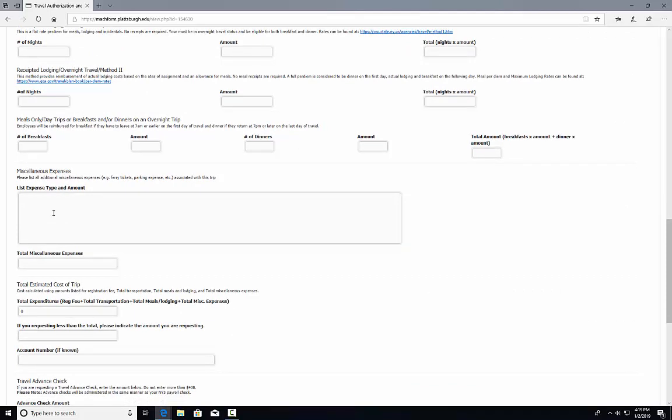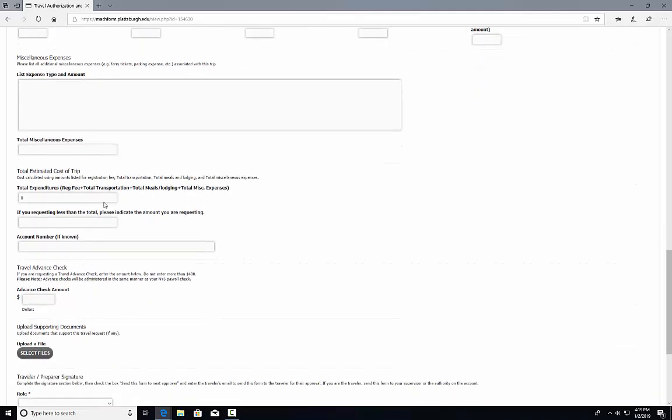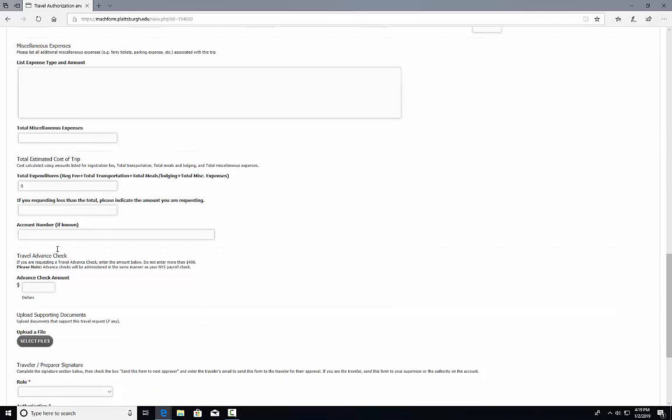If there are any other additional expenses that are projected to be incurred, such as parking fees, ferry tickets, or tolls, a description and a total should be inputted. If you've entered all the information in, the form will calculate the total cost of your trip. Be sure that this looks accurate to you. If you are voluntarily requesting less than the total cost of the trip because you're not seeking reimbursement, you can indicate the amount that you are requesting. This is optional. Finally, if you know the account number or numbers that will be used to pay for the travel, add them here in this section.